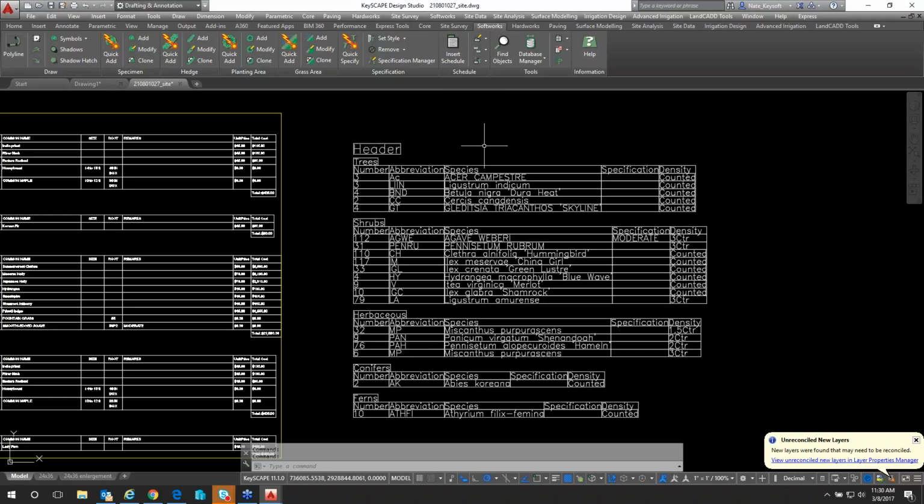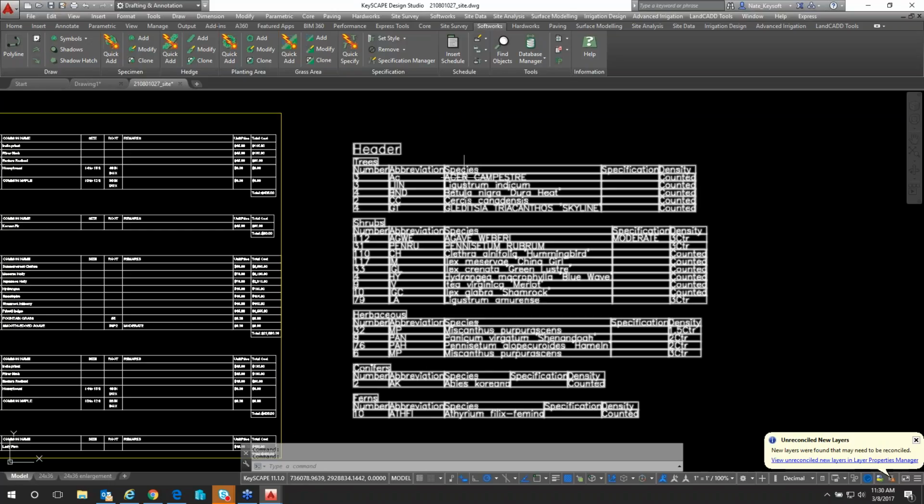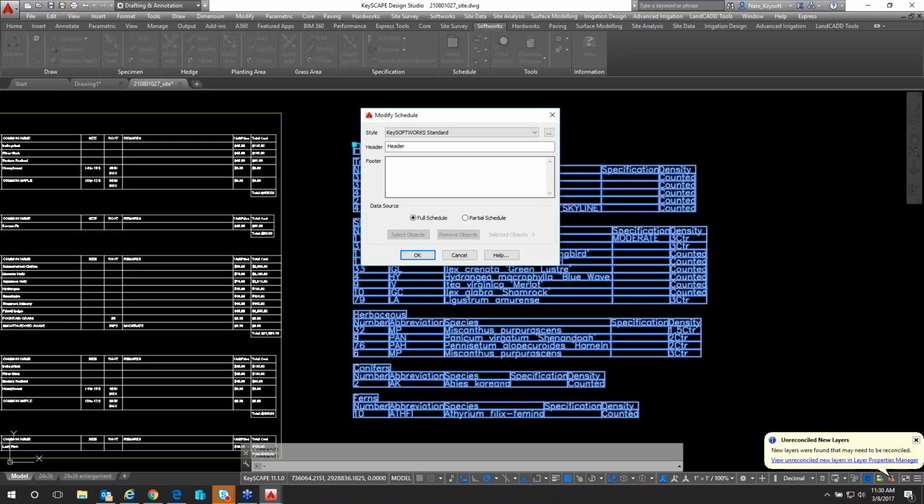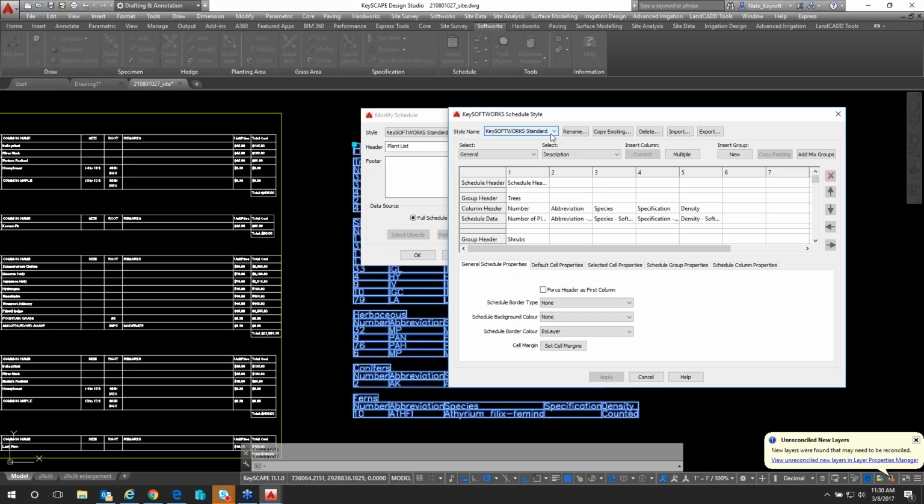Let's go back to continue editing this schedule. We can either go back to the pull-down menu here, modify style, or I can just double-click here on the schedule itself. Let's call this plant list. To me, it looks like the cells are a bit crowded. The text is really going edge to edge within the cells on the screen. So I'm going to set cell margin and increase this to 1 foot on every side.